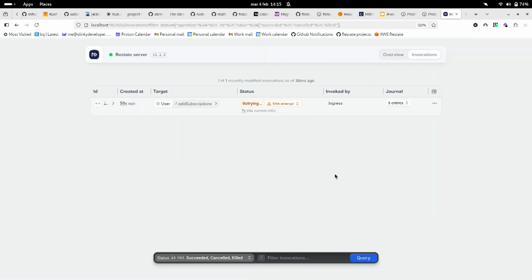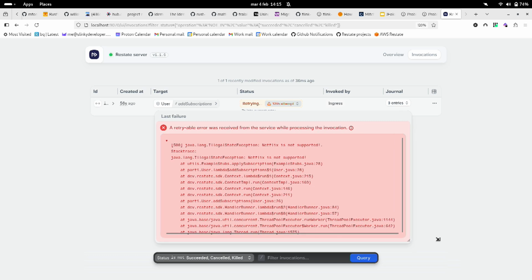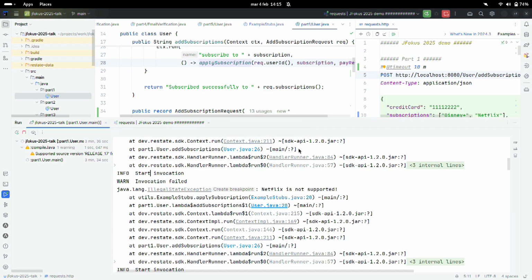We can also see it here. We have a way to introspect very easily what are the invocations that are currently running. So here you see that this invocation is at the 12th attempt, stuck trying to apply Netflix, and we get the exception here. And we can also see the progress that the function did so far. So we applied the payment, we applied the Disney Plus subscription, but then when trying to apply the Netflix subscription, we are failing.